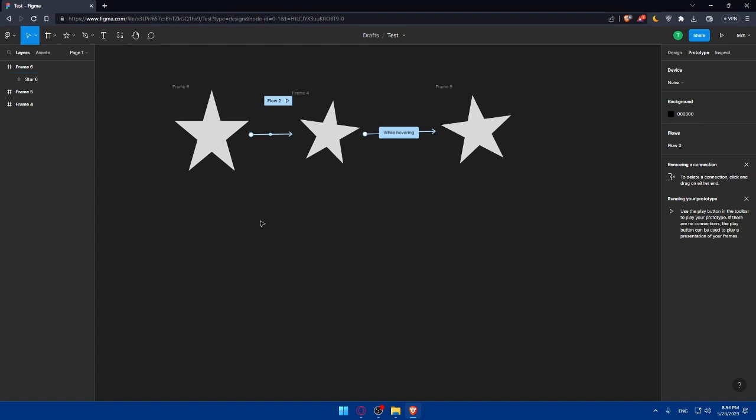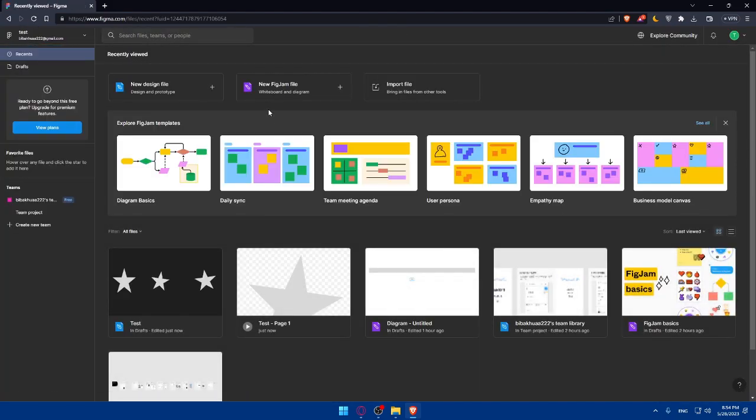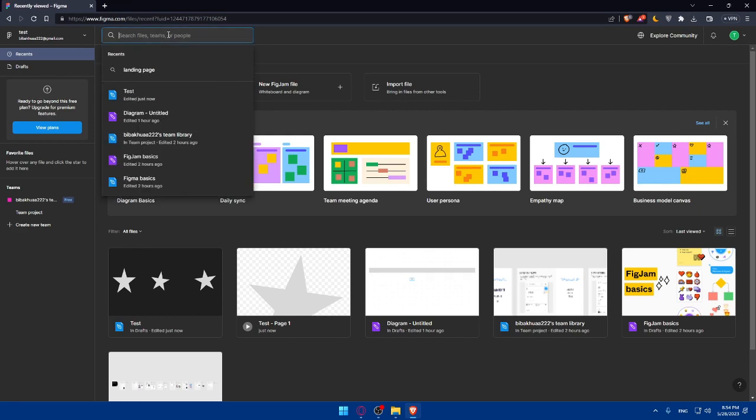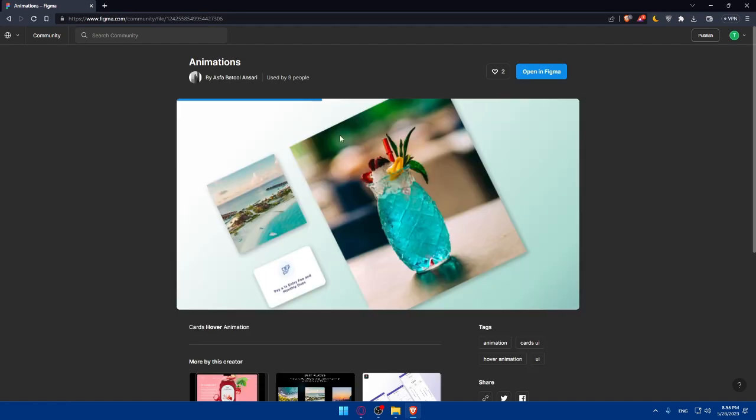And there are even a lot of other helpful tutorials in Figma if you want to understand how to do it. And even if you don't want to do it alone, you can simply go to your dashboard, and you'll find even some animations that are already working here. So simply you can search files, team, or people as an example, animations as an example, and you'll find some ready animations that you can use if you want to, and you'll be good to go.